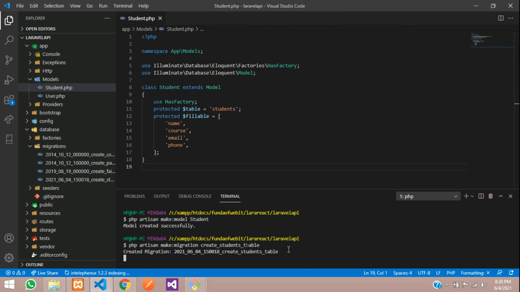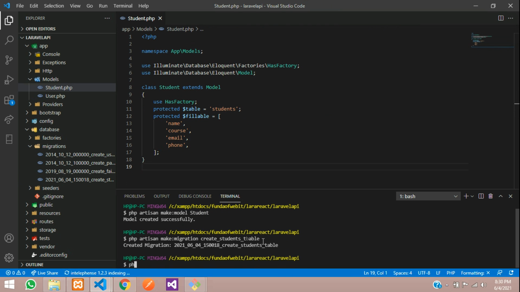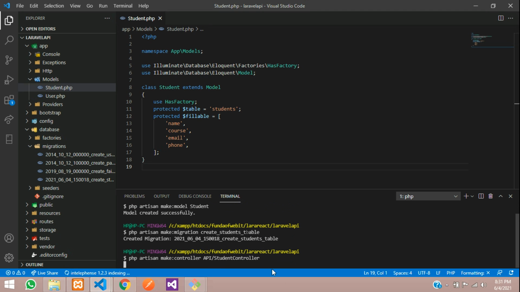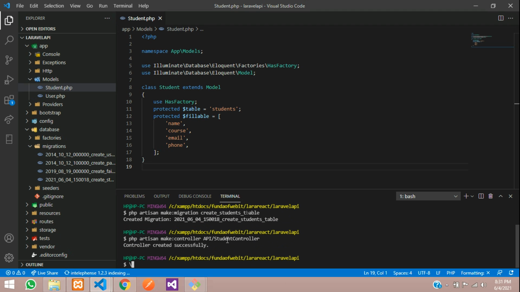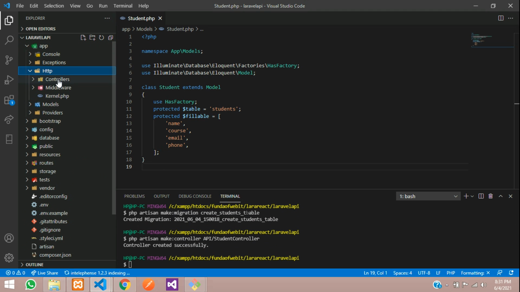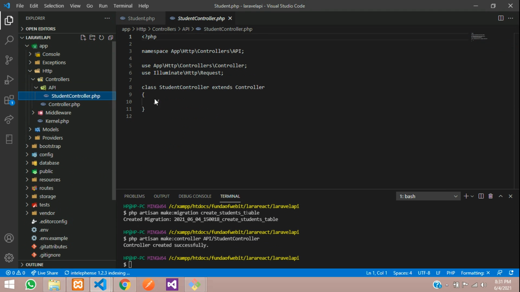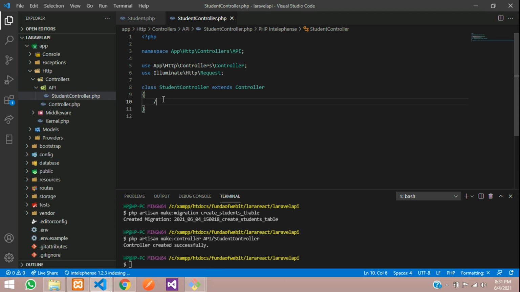Perfect. So now let's create a controller. php artisan make:controller. I want one inside the API folder. So let's create the API folder, slash, the controller name called StudentController. Hit enter. Controller created successfully. Okay, so let's move to app, Http, Controllers, API folder. Inside that API folder we have a StudentController. So now let's create a function, public function, and the function name will be store.